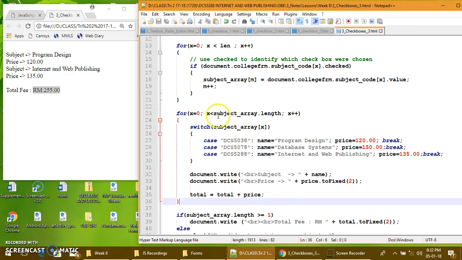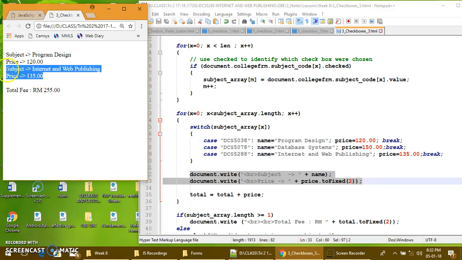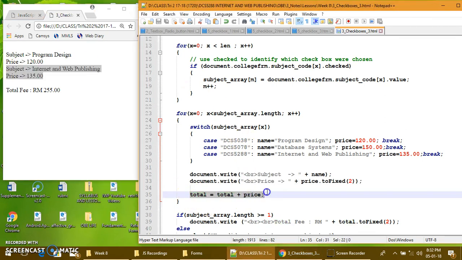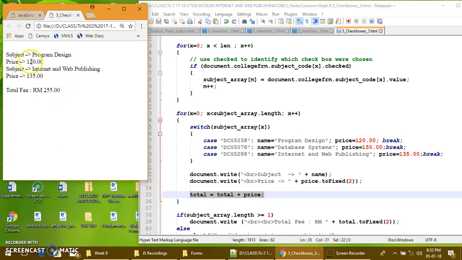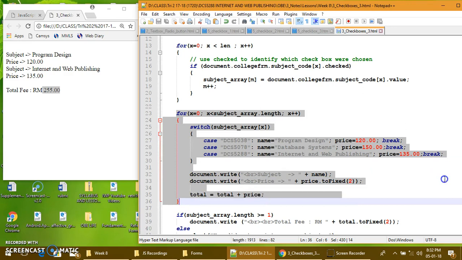Okay, and then it will loop again, for the second item in my subject array. See whether it matches any of the cases or not. If it matches, it will take out the item and print again. This is how you get the second one. This was the first one, this was the second one. And then I accumulate the price to get this. So this one plus this one, I get this. Okay, this is what this particular looping is doing.